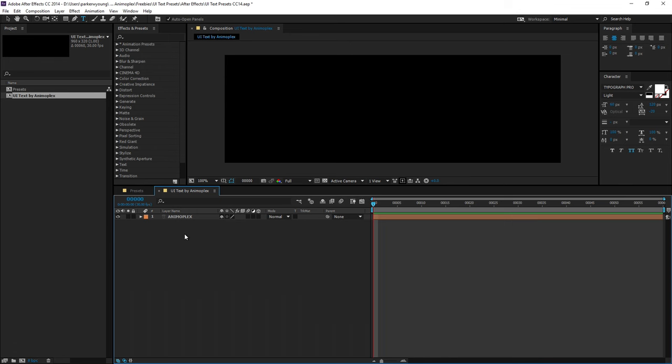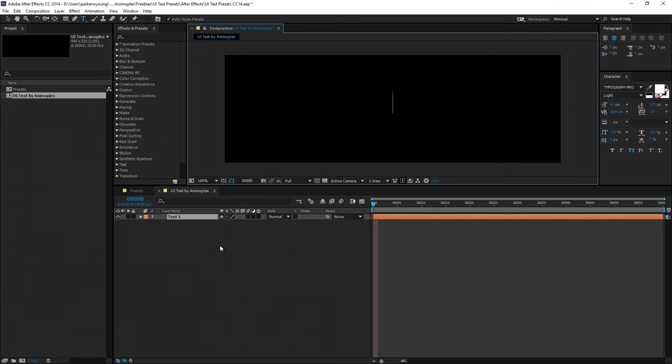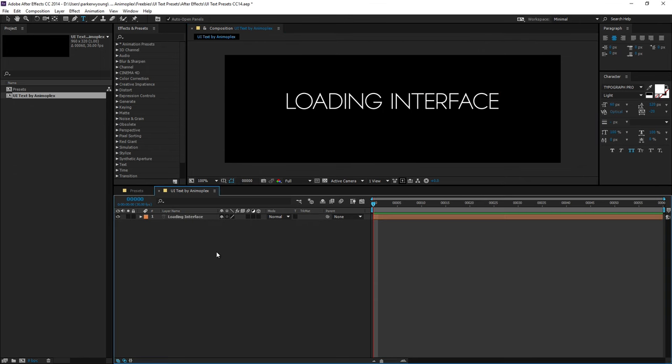So I'm going to jump right in here. I'm going to create a new text layer, and I'm going to call this Loading Interface. You can call this whatever you want. I just thought this was kind of cool.